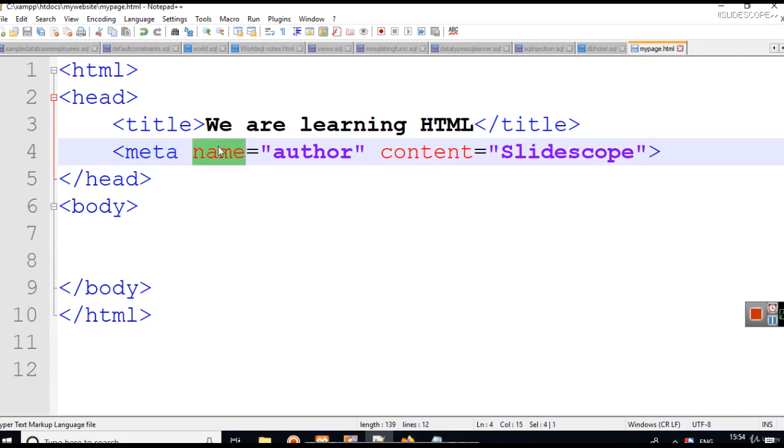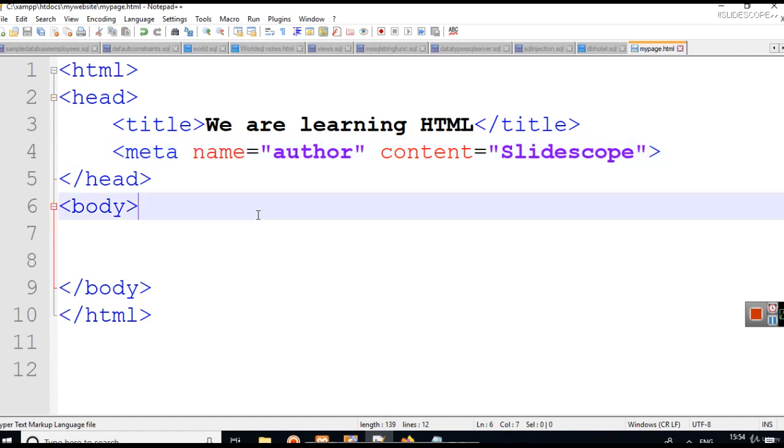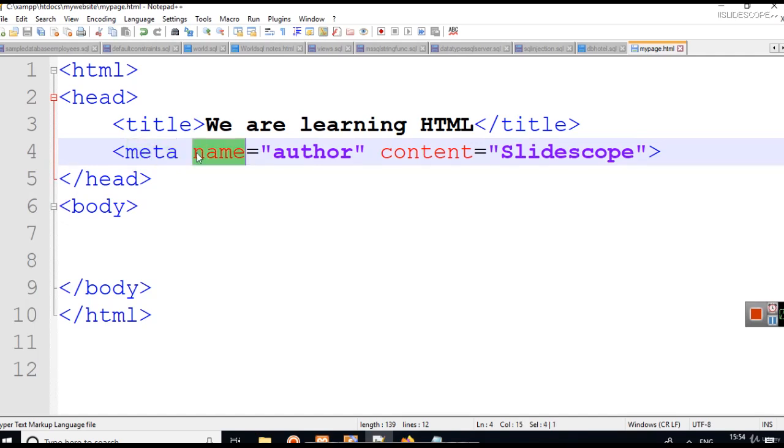This meta tag has a name. This name here is called an attribute of the meta tag. So the things that we are seeing in red here, this is a tag and this name is the attribute and author is the value of that attribute. Similarly, content is another attribute of this tag. So tags have many attributes. Every tag can have some attributes, but at this time this meta tag has name and content attributes. Author is the value of the name attribute and slidescope is the value of the content attribute.